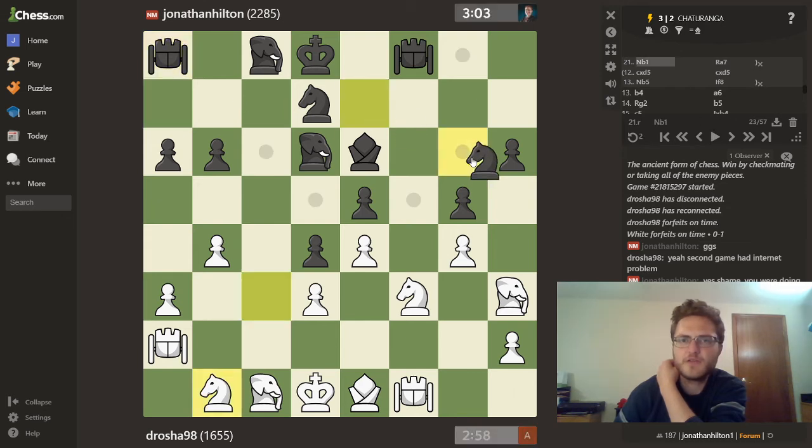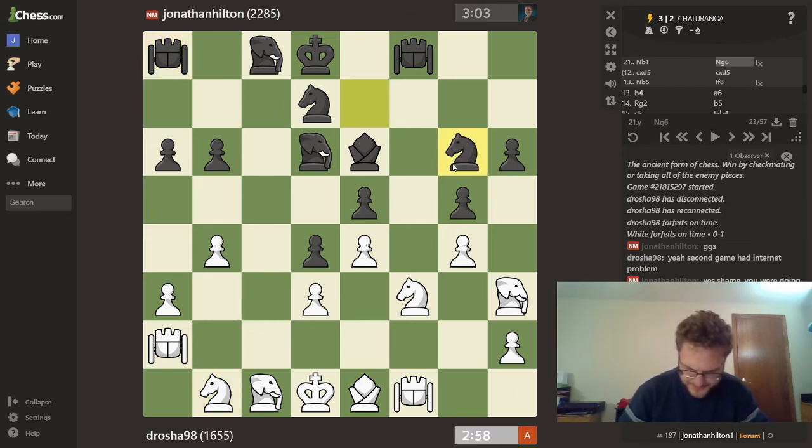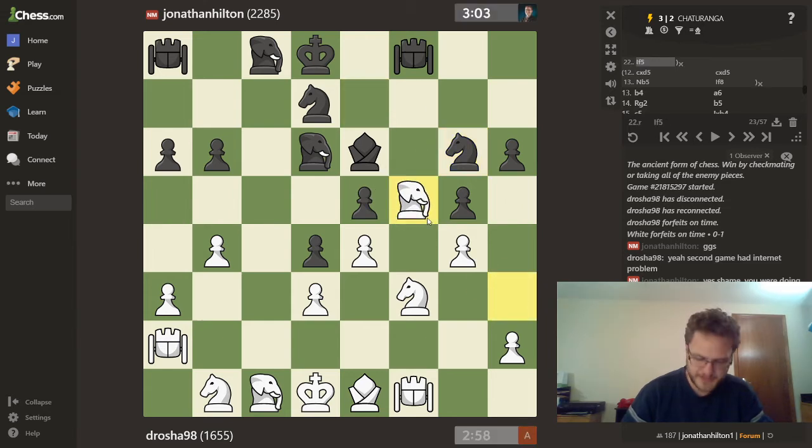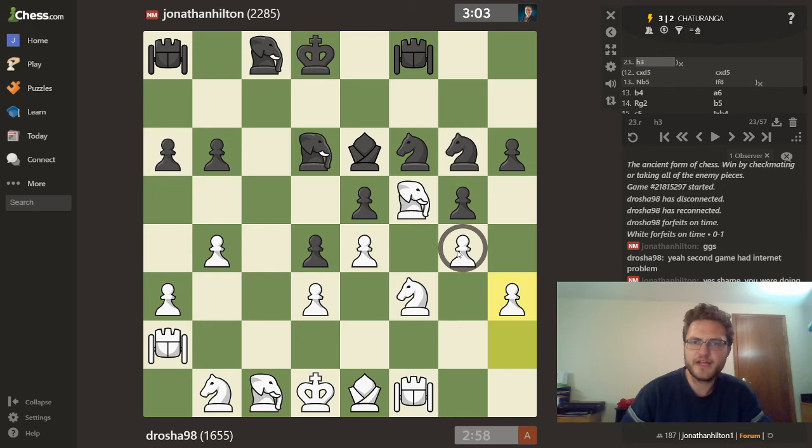But in any case, the game went knight g6. And here we saw elephant to f5. The knight's threatened, so it has to come to g6, and then we just see pawn to h3 to defend the pawn on g4. And here black plays rook to a7, just getting the rook active, and I think this is the most natural move.